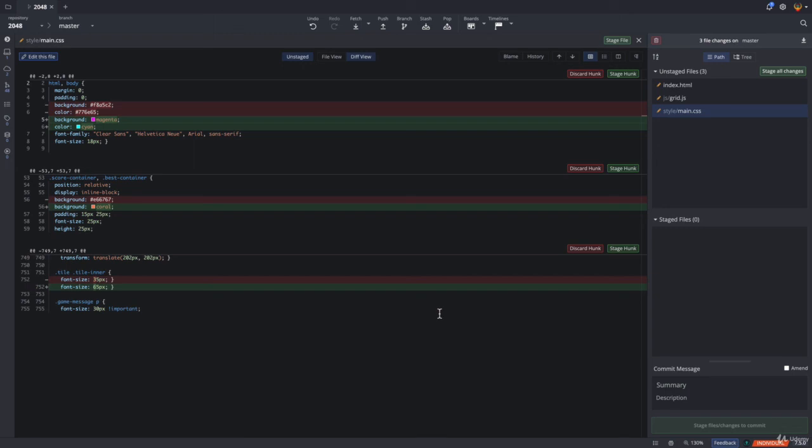So that's it. Nice part of GitKraken and all these other GUIs, they pretty much all offer a view like this. It's pretty standard.